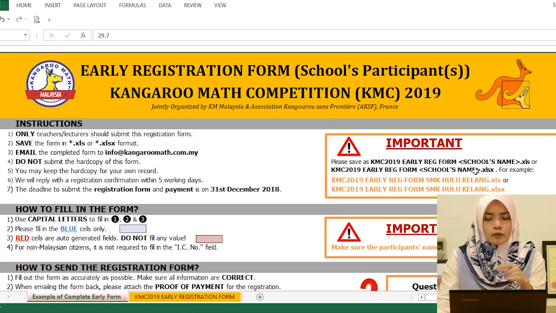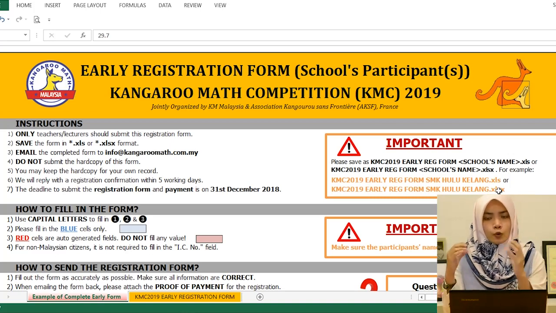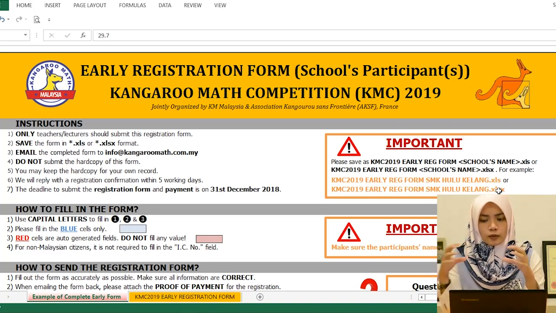Okay, so if your school name happens to be SMK Hulu Kelang, please save your Excel document with KMC 2019 early registration form SMK Hulu Kelang. You don't have to fill out Sekolah Menengah Kebangsaan, you don't have to do that. But for Hulu Kelang, make sure it's a full name.